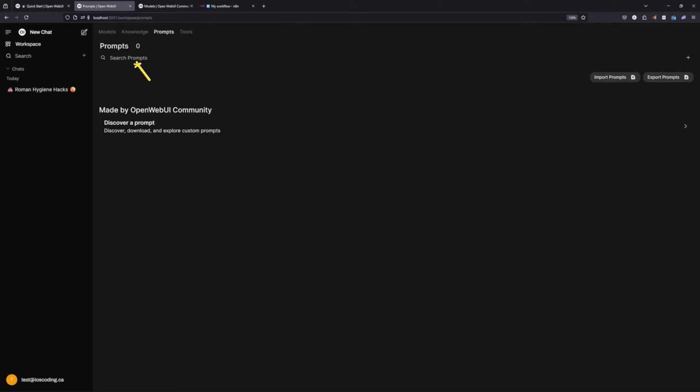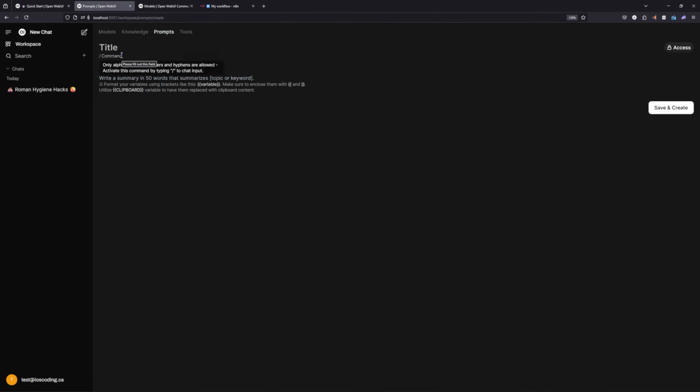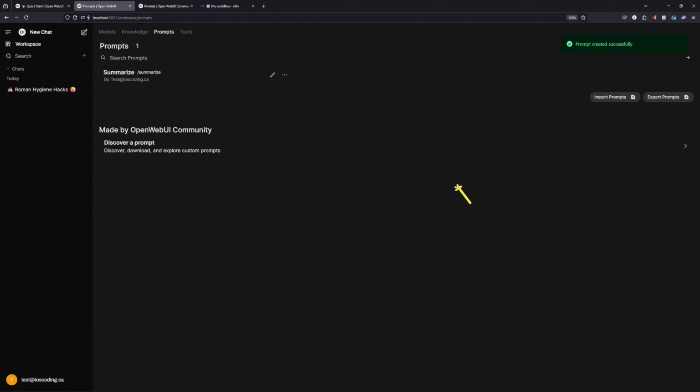This prompt section allows you to add pre-configured prompts. For example, if you click on this plus button, you can type the command. Let's say we want to say summarize, and then what would be the prompt content. Let's say we type the prompt content, write a brief summary about topic in brackets, and then under the title I will put the same title as well. Click on save and create.